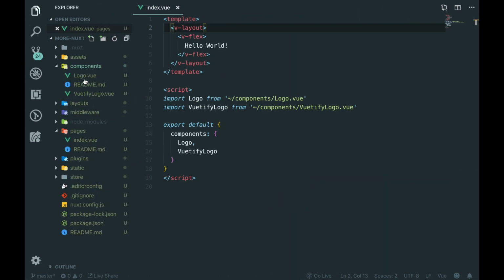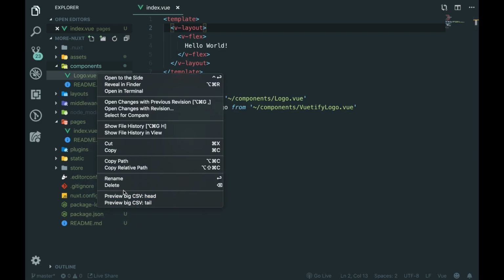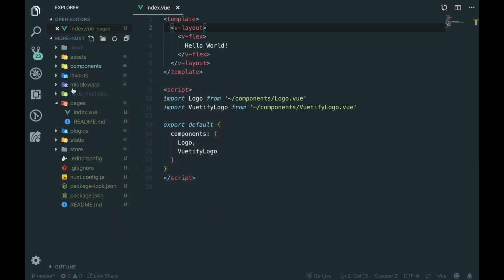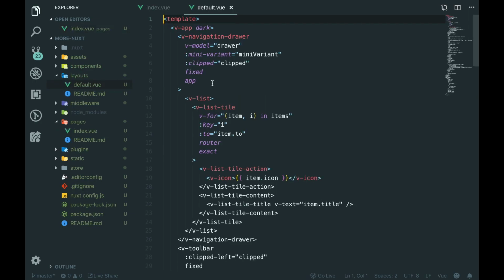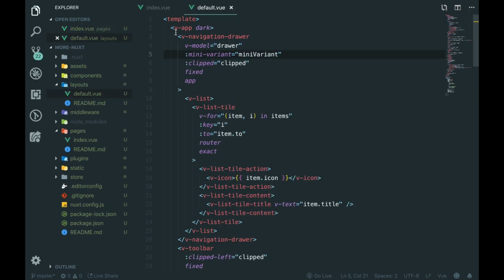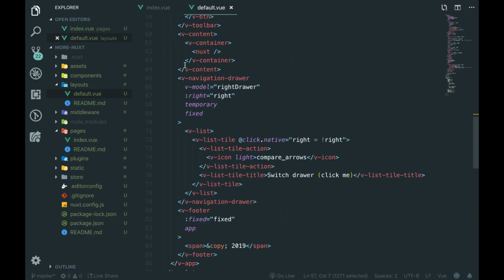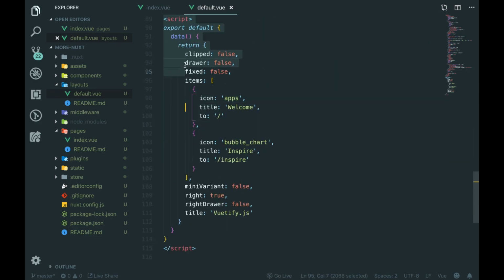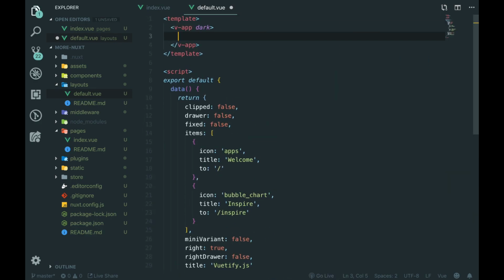Let's go to components and remove the logo. Just remove a few things to tidy up. We don't need any of this. Remove that. And then in our layouts, in our default, let's also remove just everything. We don't need any of this yet, or not at all really. And just leave the v-app and pass in Nuxt as we usually would.